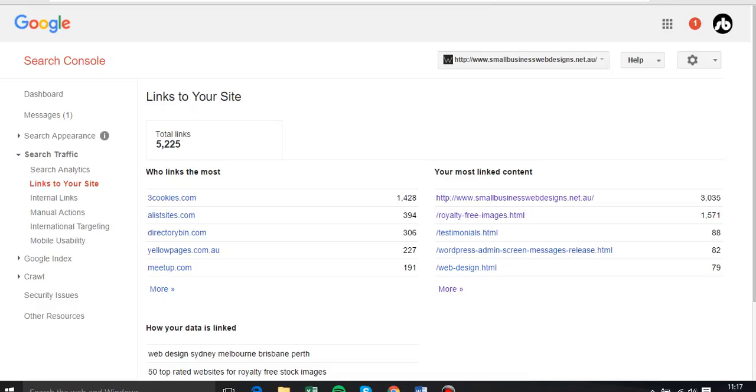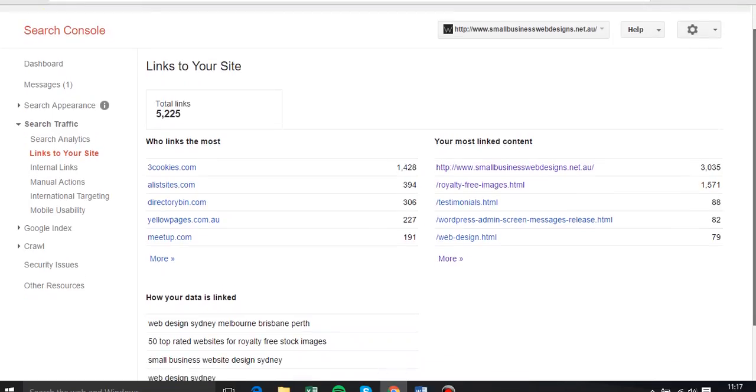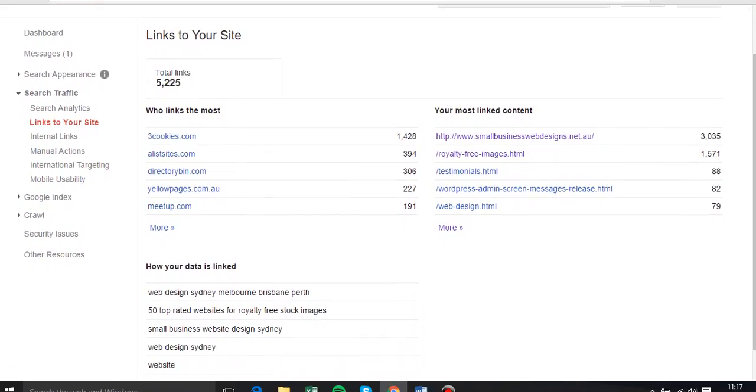Welcome to this overview of search traffic, focusing now on links to your site. So it's probably quite obvious that this is links to your site, and what you have here is a big list of links to your site and also the most linked content, i.e. what pages are linked the most. So it's probably easier just to look at your most linked content first.